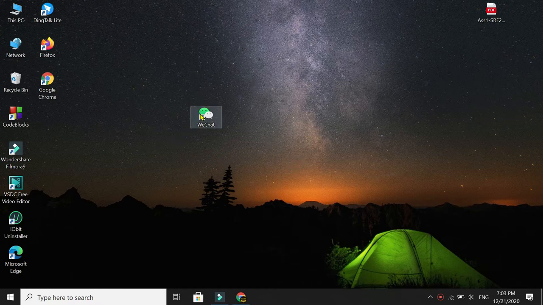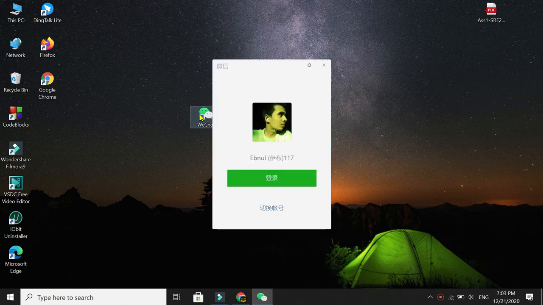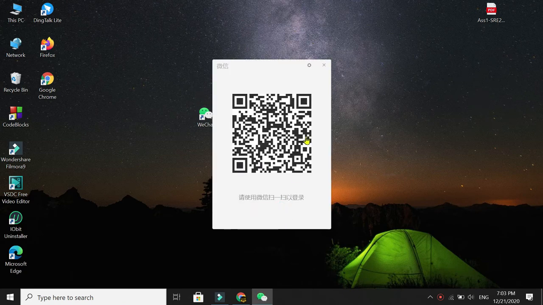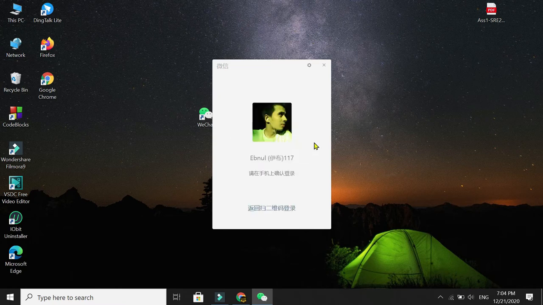First of all, open your WeChat and then you get a QR code here. You need to scan this QR code from your mobile WeChat. Open your WeChat from your mobile, then scan this link. Okay, after scanning this link, then log in from mobile, and now it's logging on your laptop.